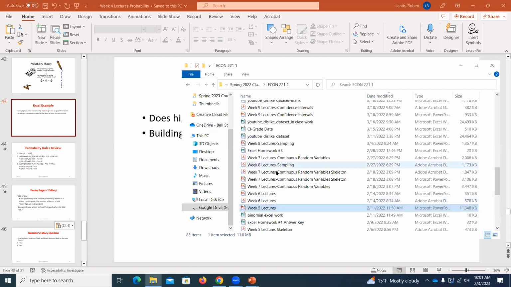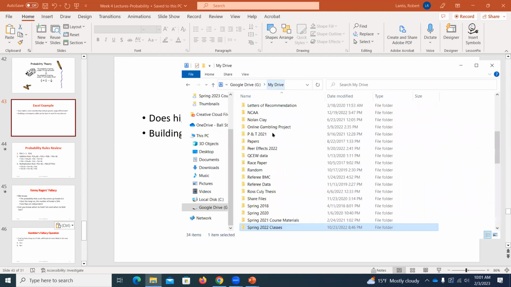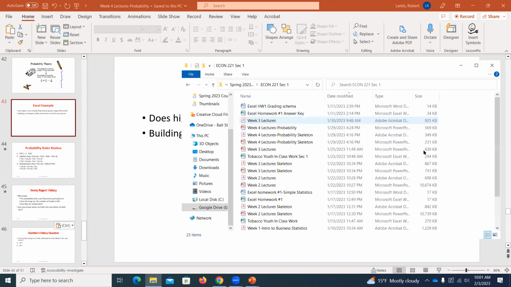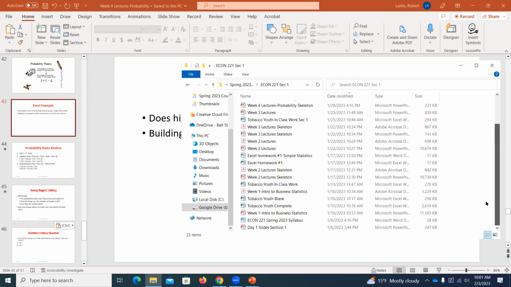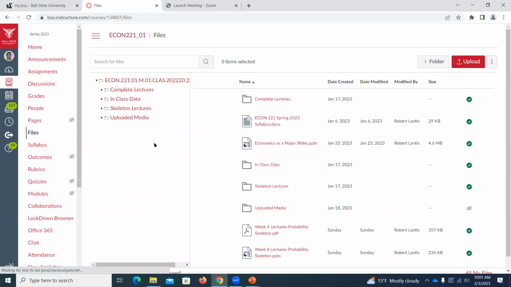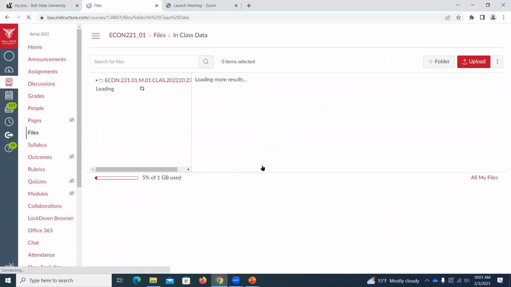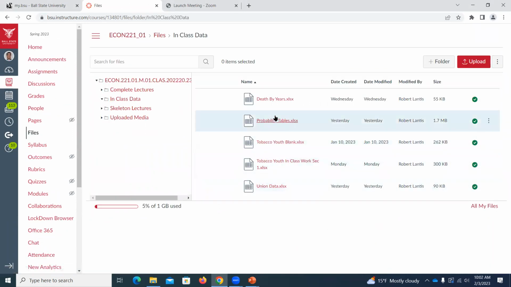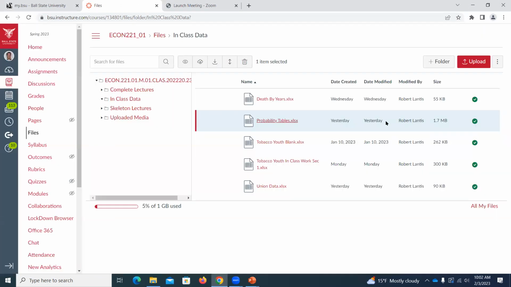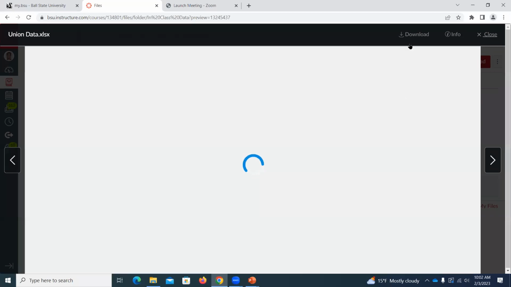So I put up two files and I'll show you them in a second. I forgot that I didn't open them up here today. Maybe let's open them up from Canvas so I can show you where they're at. So we'll go to files, we'll go to in-class data. And which one do I want to do? I think let's do the union data. If we have time, I'll show you the other one.